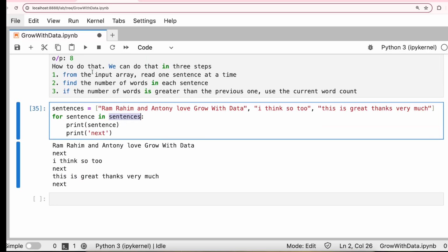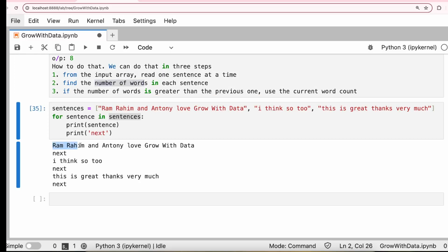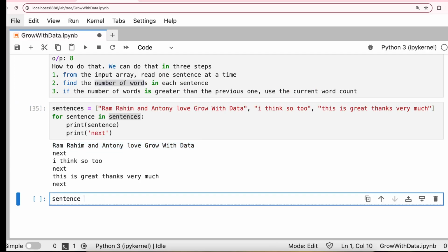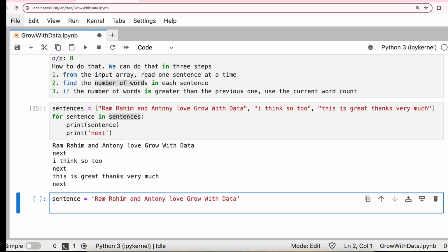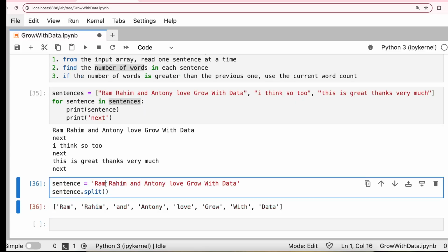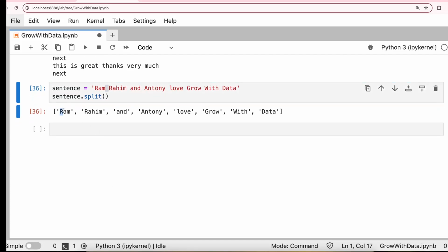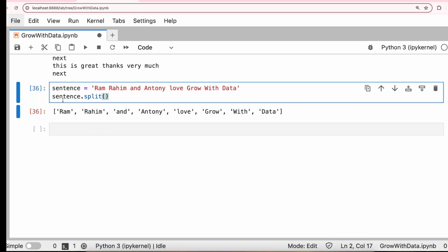That's the first one. The second one is, how will you find the number of words in each sentence? For example, you take this Ram, Rahim, and Anthony, and say sentence equal to this, which you get as a string. So how will you find the length? The first way is, you can say sentence dot split. This will split the whole sentence using the space as a delimiter. Wherever there is a space, it breaks the sentence at that point. Now I want to see how many words are in this sentence. How will I do that?